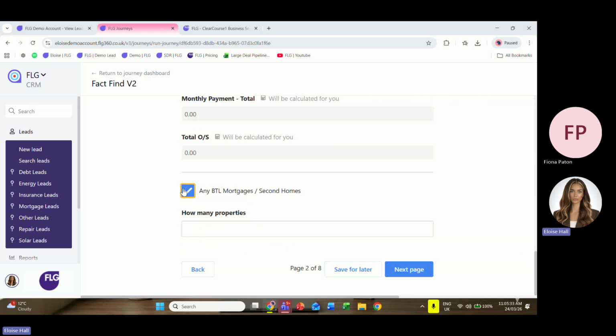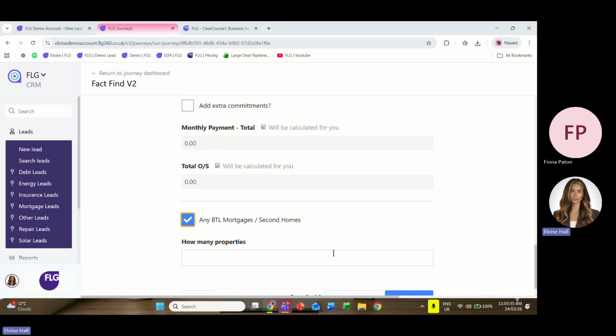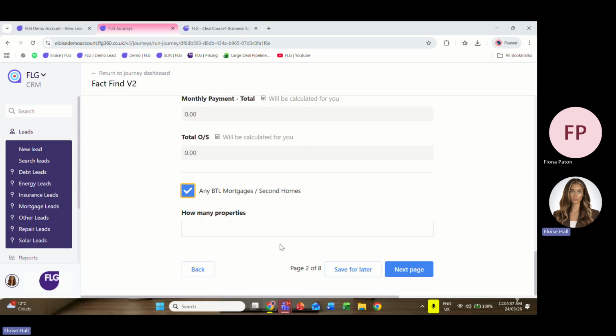So say, for example, if I've just selected this option here, it has now generated a second set of boxes. So rather than having a really long form, we can actually narrow that down, and it will only show the next questions based off their previous answers.